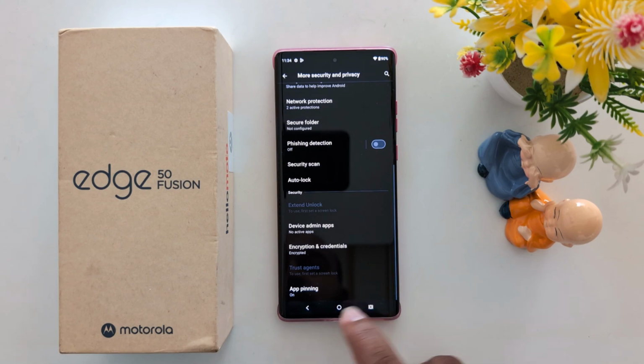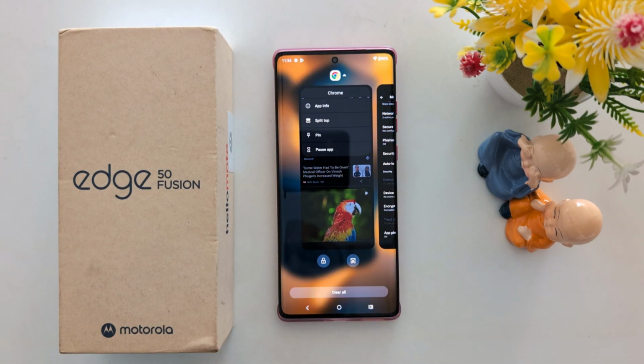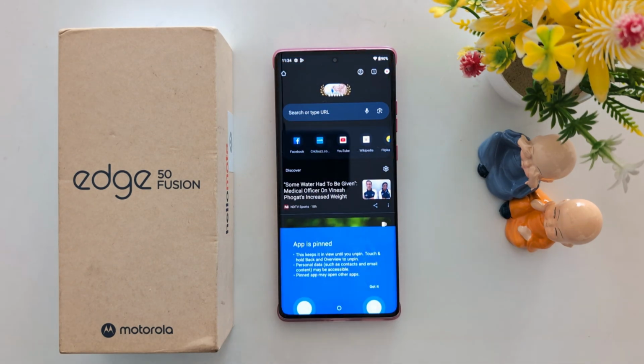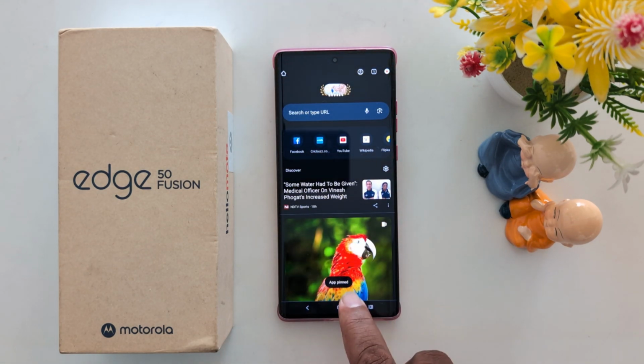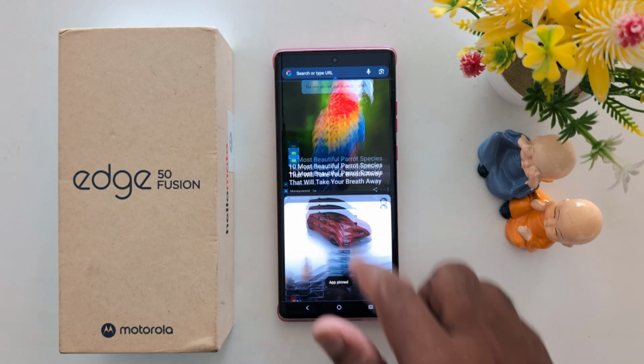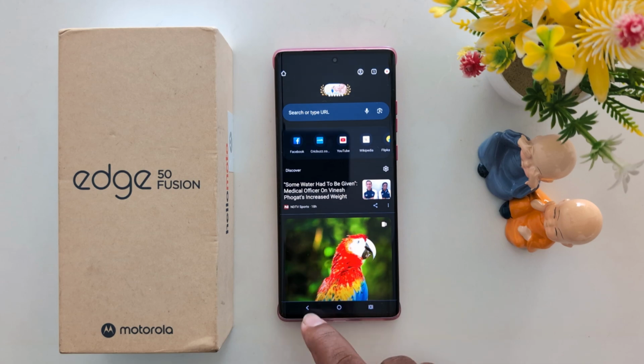Now go back. Tap the recent apps. Now tap on the app and you can see the pin option. Tap on pin. Now the app is pinned. Got it. Now you see the app pinned message on your screen. Now you can only access Google Chrome on your device. To use another screen, you need to unpin the app.